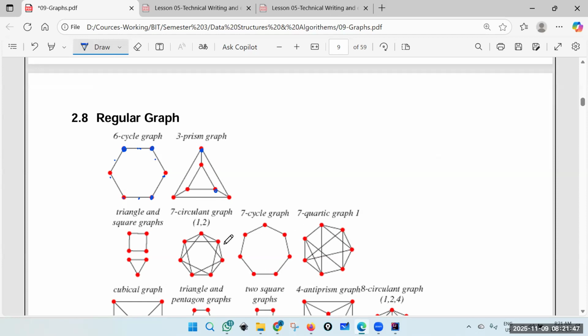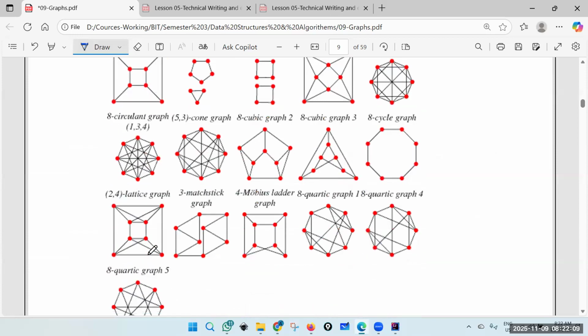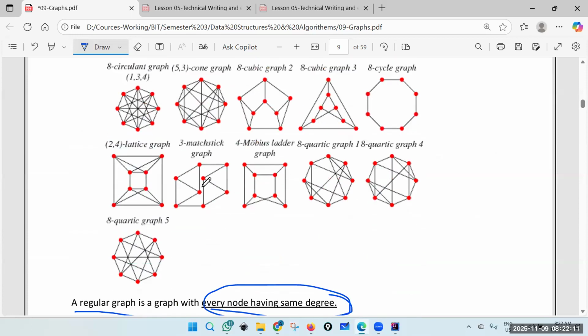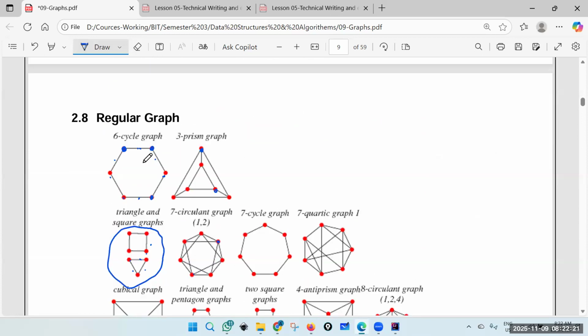Right? So here every node has degree 1, 2, 3, 4. Right? Here every node has degree 2. So this total thing is also regular. Because every node has degree 2, though it's disconnected. So you can have this kind of odd shapes also. Every node has degree 3. Right? Every node has degree 3. So these are called regular graphs.